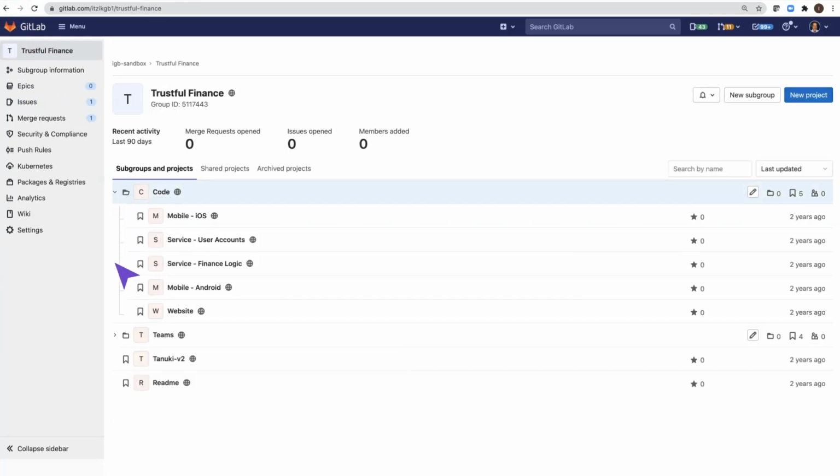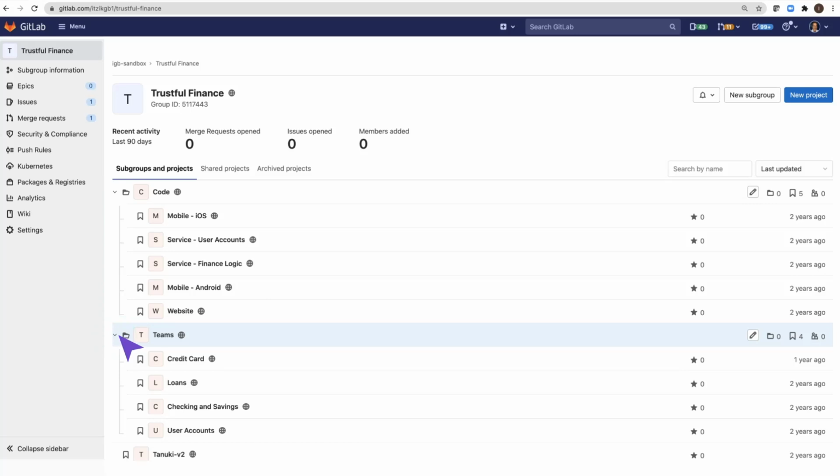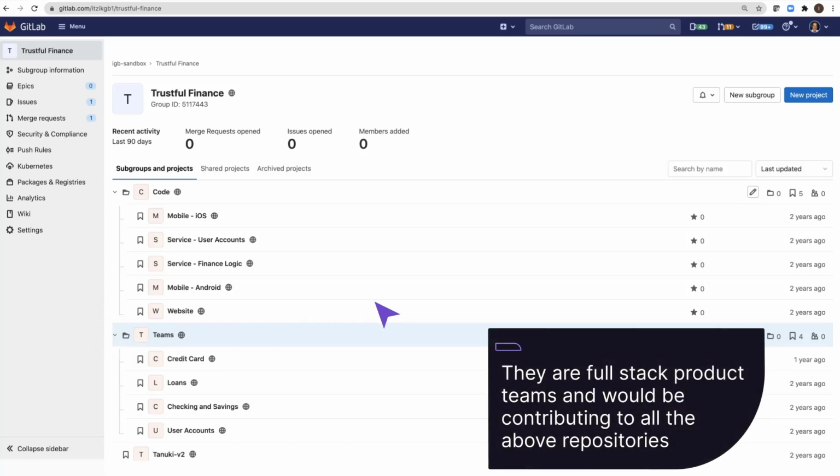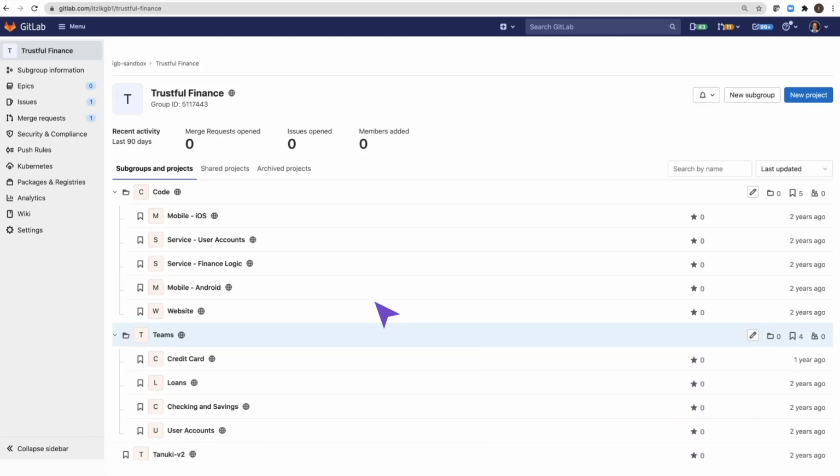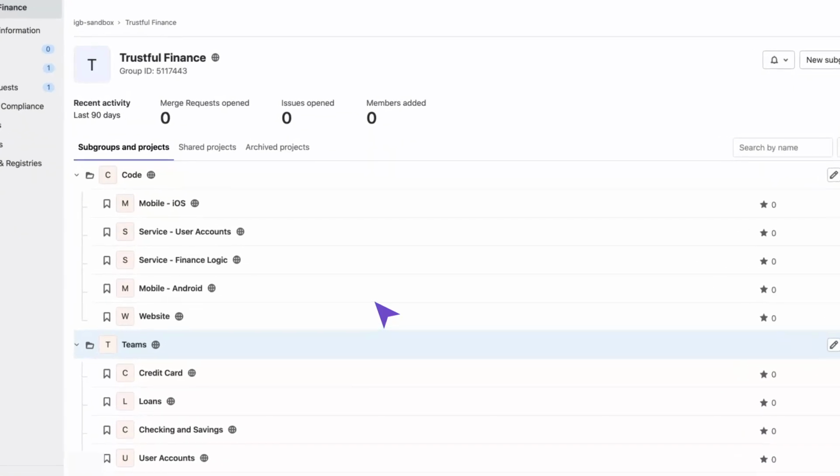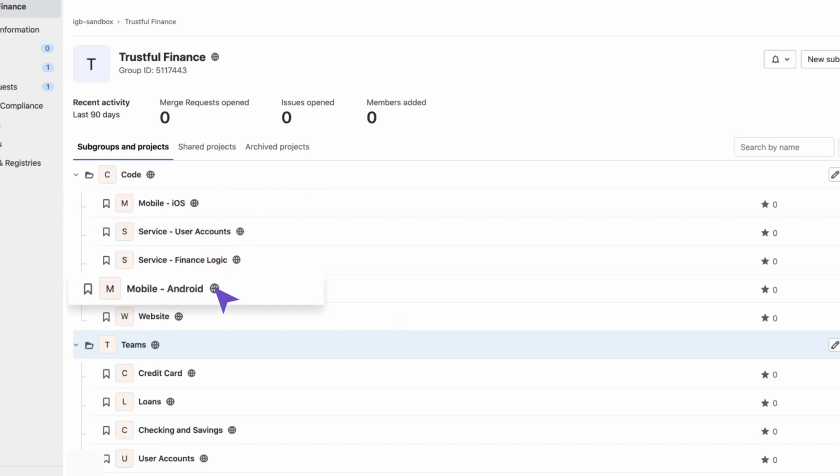CI/CD configuration. Each team here is responsible for a specific product. They are full-stacked product teams and would be contributing to all the above repositories. So, for example, if the credit card team are adding a new feature, they will probably need to update the mobile iOS repository, mobile Android repository, and the website repository.